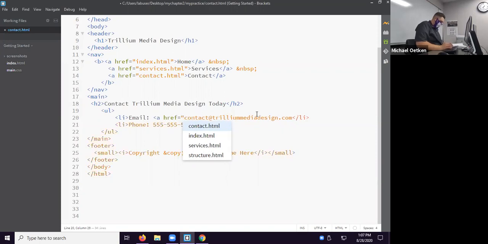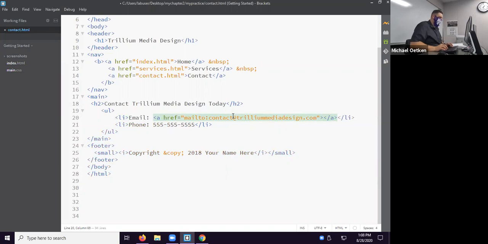and then in our quotes here, we're going to put mailto, colon, contact@trilliummediadesign.com, and the quotes around that. We're going to add in our closing bracket there. Okay, so at this point we're not quite done yet, because if we saved it, there's not going to be any text that's going to show up.